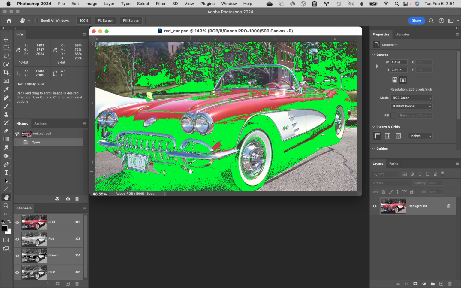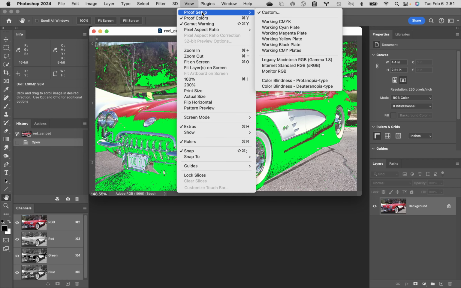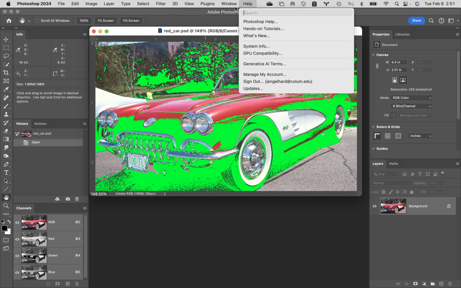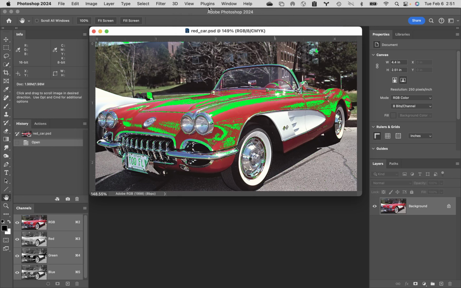Okay, if you've done all of this work with the car, you don't want to be seeing this on all of your images. So come back up to Proof Setup. Again, up to the View menu to Proof Setup and come down to, we're just going to go back to our defaults, Working CMYK. Again, that CMYK is a swap-coded version of it.